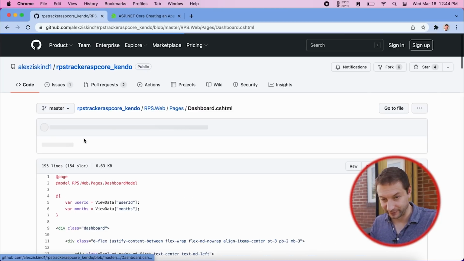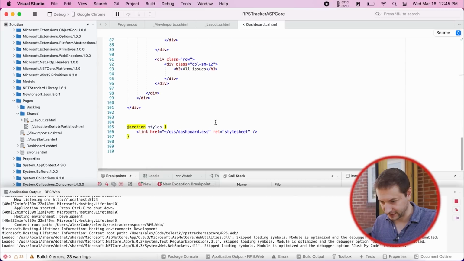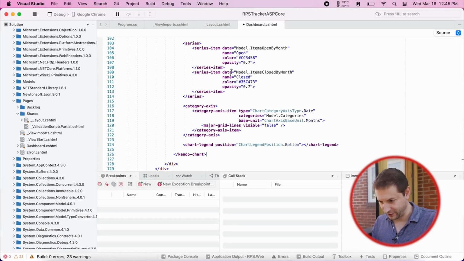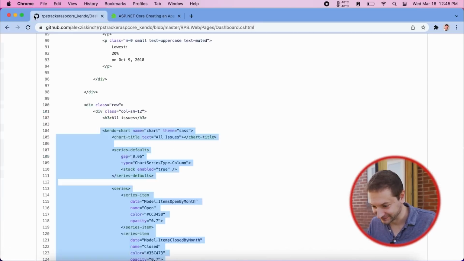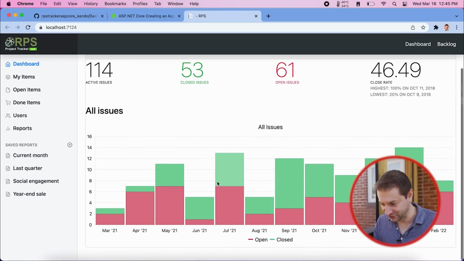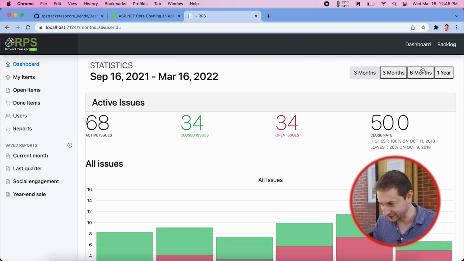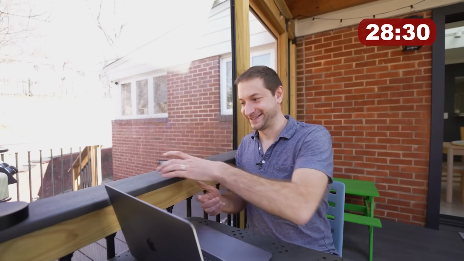So I'm gonna grab that. Okay, here's my Kendo chart, copy, and let's pop it down here. There we go. All right, the moment of truth. Let's try this. I'm gonna run this. Yes, it works. There's my interactive chart. Filters work. 1 year, 3 months, 1 year, 6 months. Okay, I know that was a little cheating, but 28 minutes.